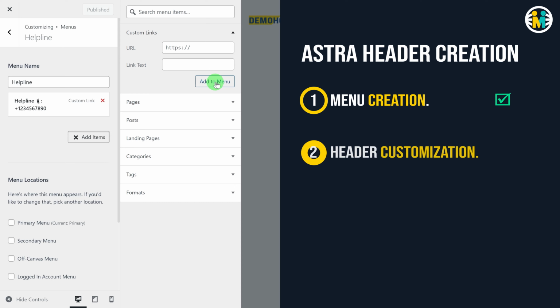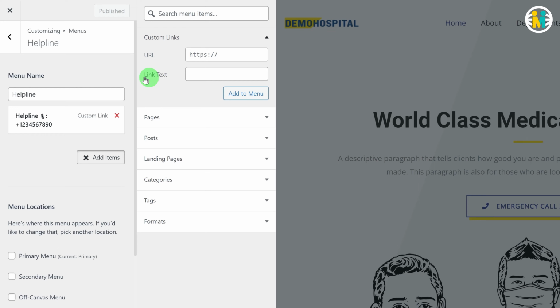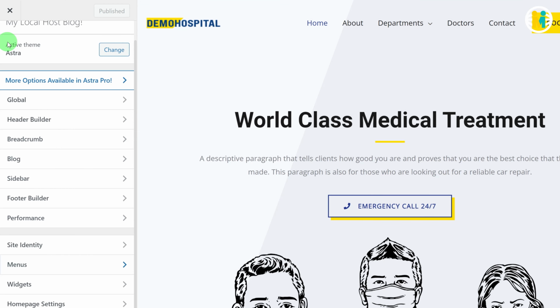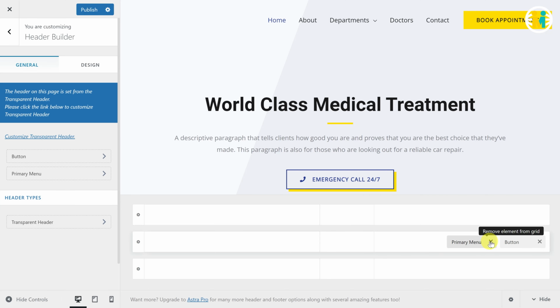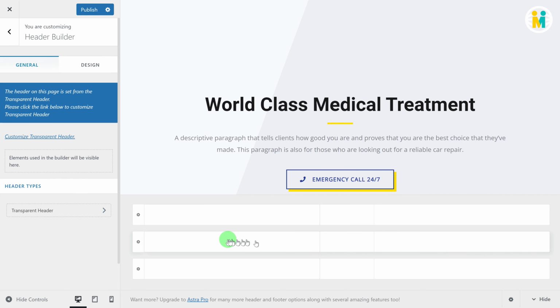Let's proceed towards the second step, that is header customization. To do so, just go back to the customization options, and then click on the header builder option. Now here in the header builder tool, you will get 3 rows. The first one is for top secondary menu, the middle one is for the primary menu, and the bottom one is for the bottom secondary menu. If you have imported any demo site from the Astra repository, then you will get a few widgets here by default. First, remove everything from here, and then add menu widgets one by one.